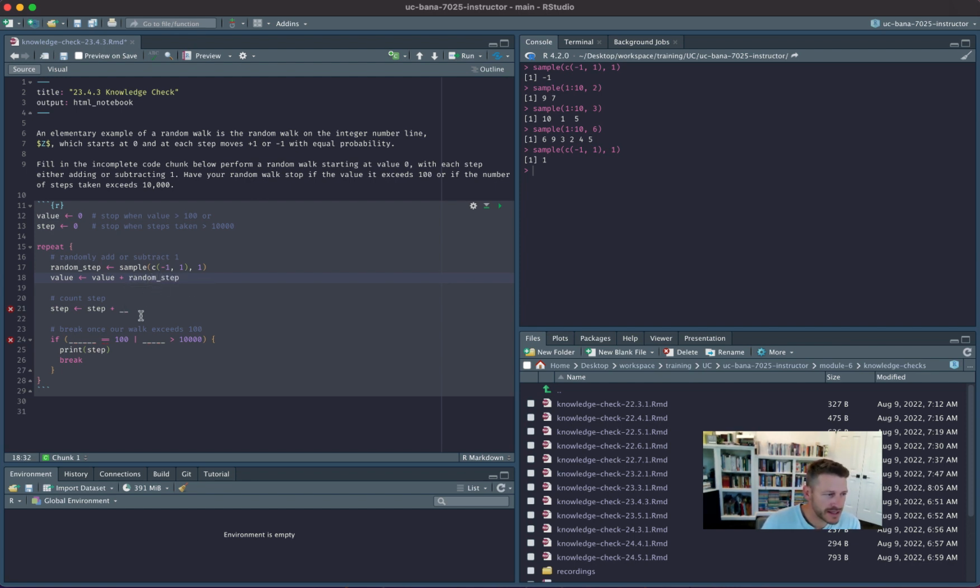Okay, so the next thing is I want to increment my step. So I've taken 1 step now, right? It doesn't matter if it's a positive or negative direction step, I've just taken a step. So I want to count up my steps. So I've iterated my value based off of my random sample here, and I've iterated my step value. So now what I want to do is continue doing this until, recall, our value exceeds 100 or our steps taken exceeds 10,000.